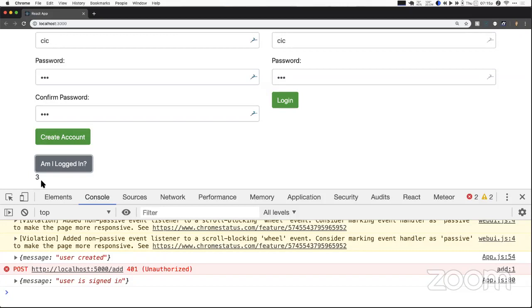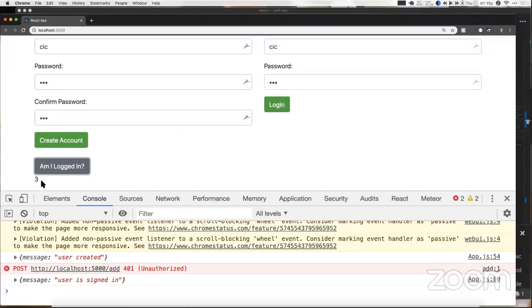Who has the cookie? The browser holds the cookie, but it's told by the server what the cookie ID is. So the first thing we need to do is tell Express that we're going to be working with cookies.